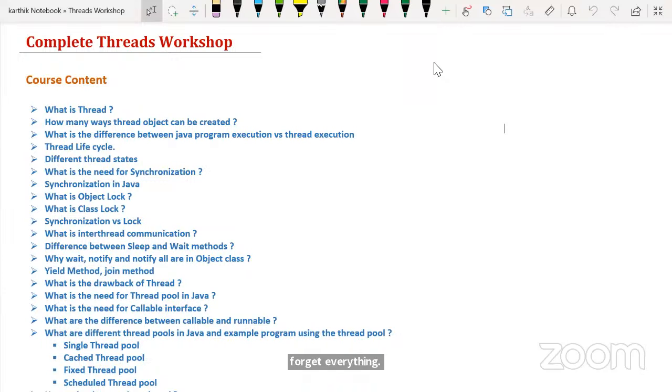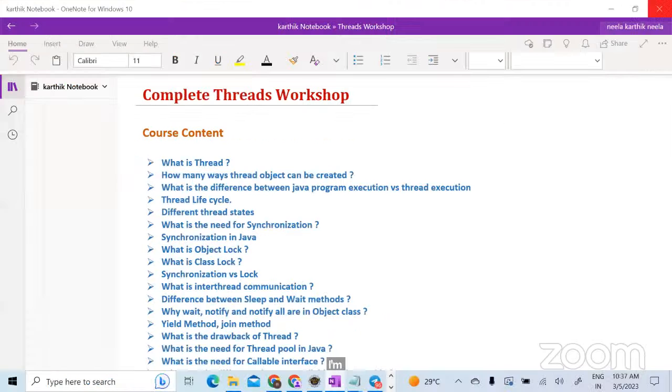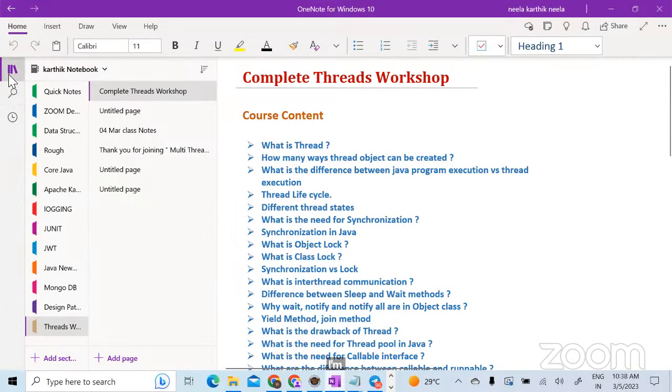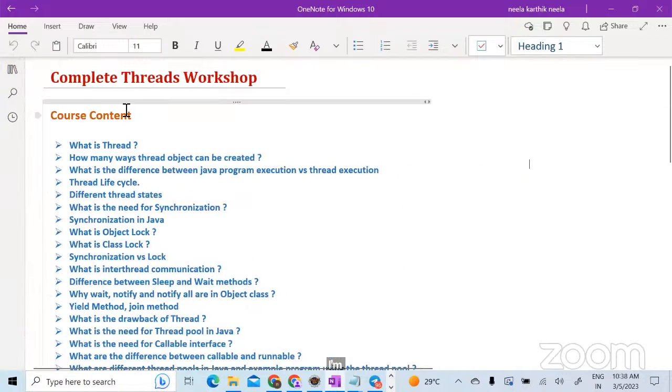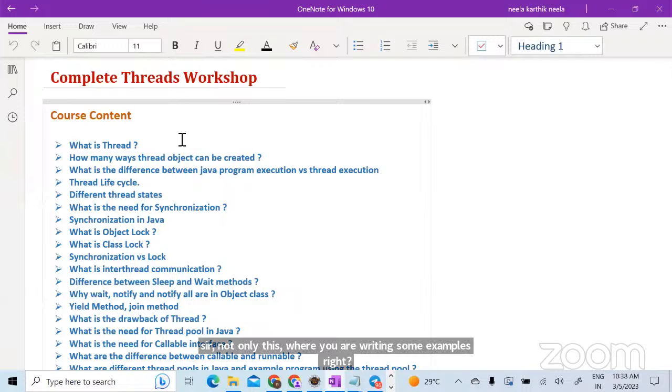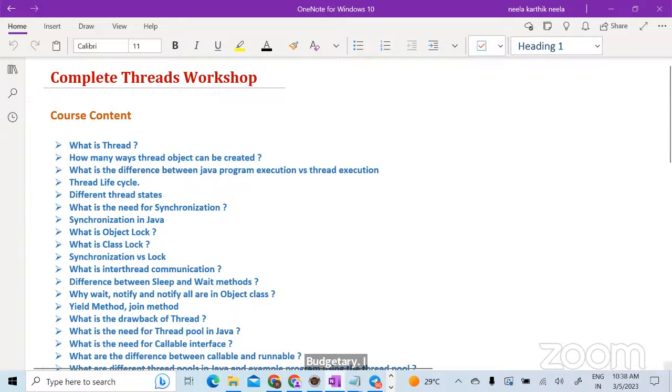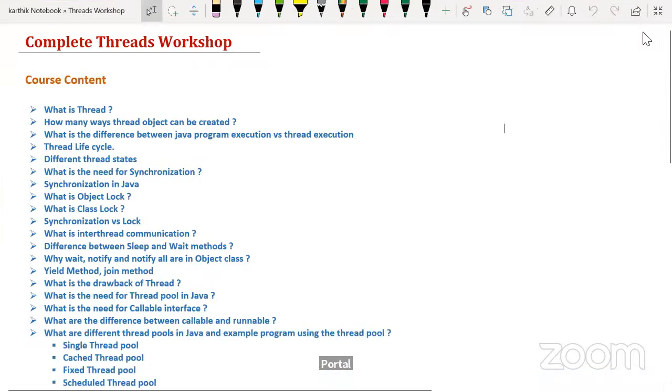Yeah, sir, could you please share the link, whatever you uploaded, the notes or material? Yeah, sure. Karthik, can you please share these things over our mail? Could you please share through chat, sir, so we can download? Whenever you say materials, whatever this document. Yes, sir. Not only this, where you are writing some examples, right? Yeah, sure. Some code repository. I think you should have created some Google Drive link or whatever, right? Yes, sure. We will share.